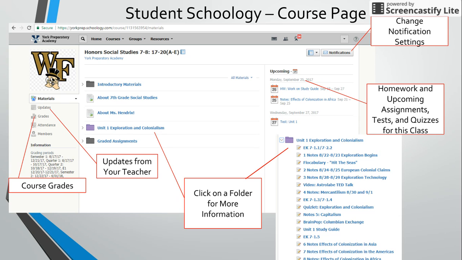We also are having the teachers put information from the course in the materials page and organizing it within folders. So if you click on a folder, you'll be able to see even more information provided by the teacher. They can also have the calendar for that specific course where they can see homework and upcoming assignments, tests, and quizzes for that particular class.